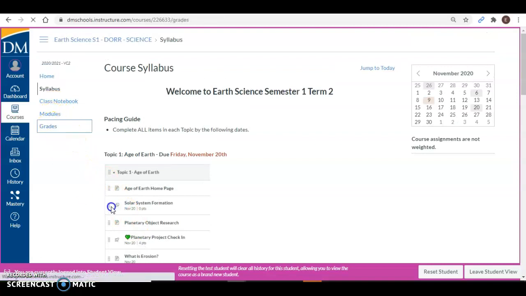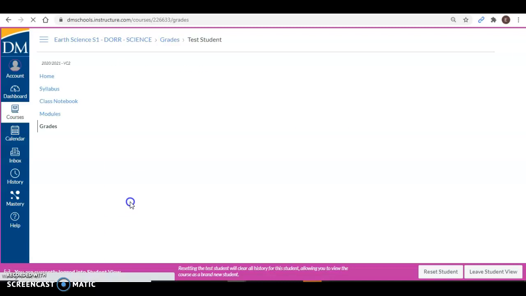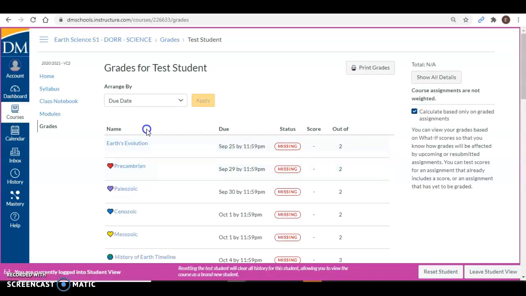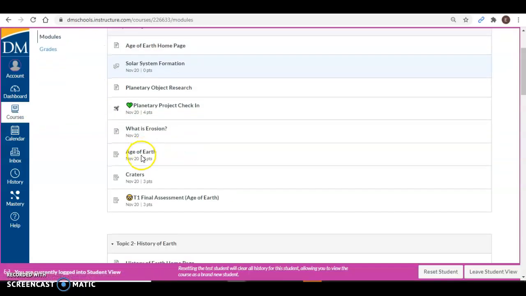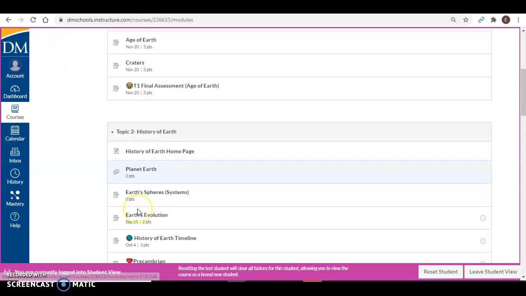Grades will take you to all the assignments. You can see if you have anything missing or what score you received out of what. You can click on modules, and this will take you to all of the assignments listed out by topic.